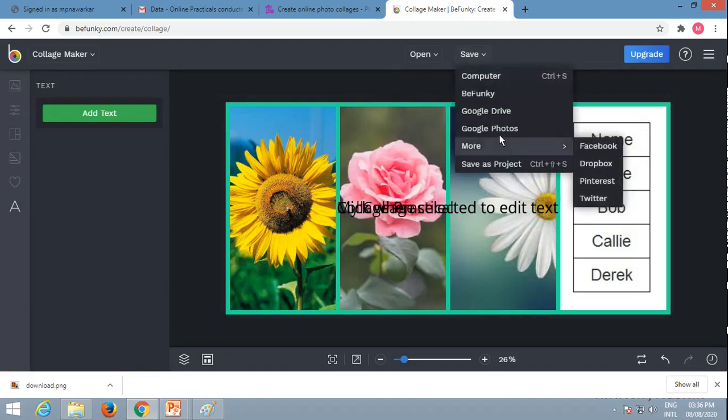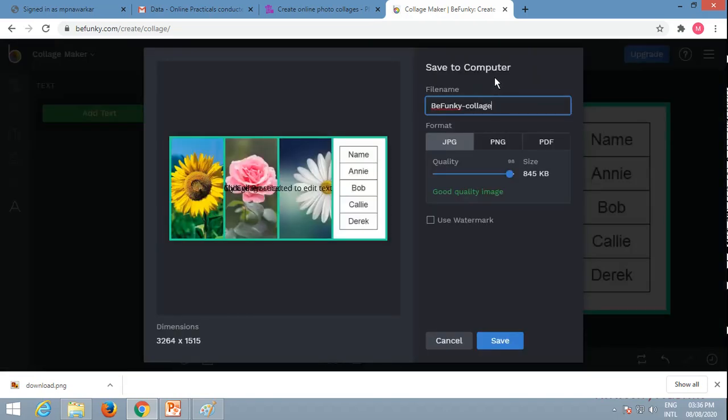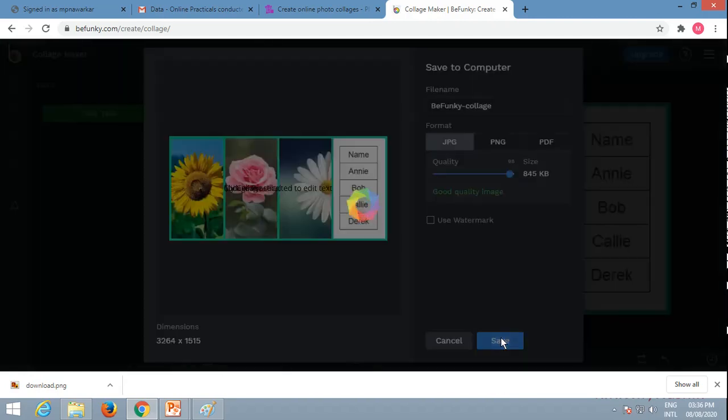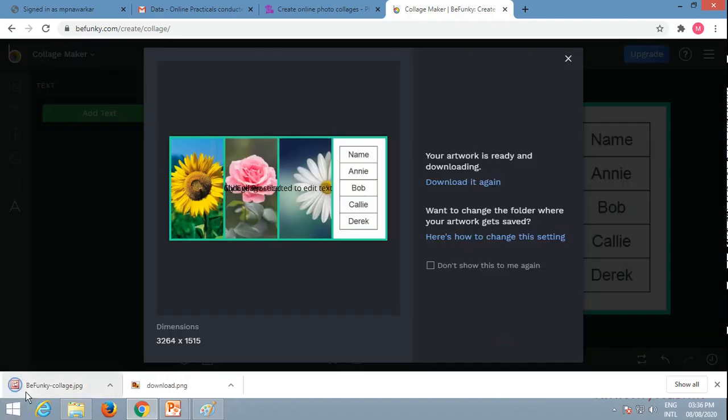Now just click on save. Now where you want to save, you can give here the option. Suppose we are saving it on computer. Now see, you can save it as in JPG, PNG or PDF. Suppose I am saving it as JPG, then just click on save. Now this image is ready.